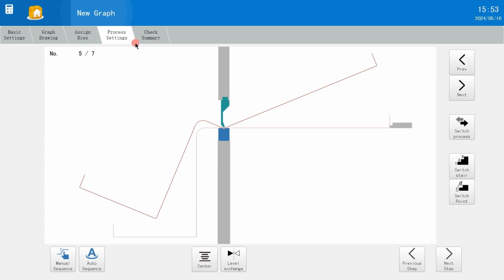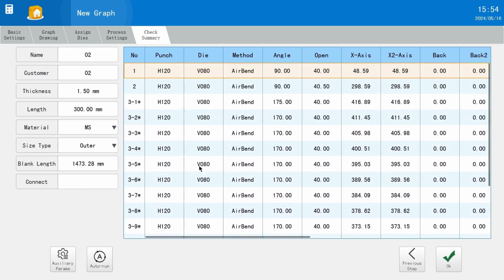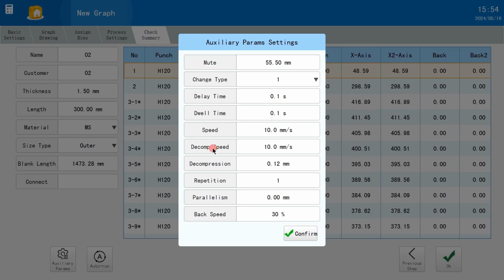After setting, click Check Summary at the top. In the Check Summary interface, each bend is displayed in the form of a list. One action is a bend. You can check each parameter, and the auxiliary parameters below. Click to set more parameters in detail.